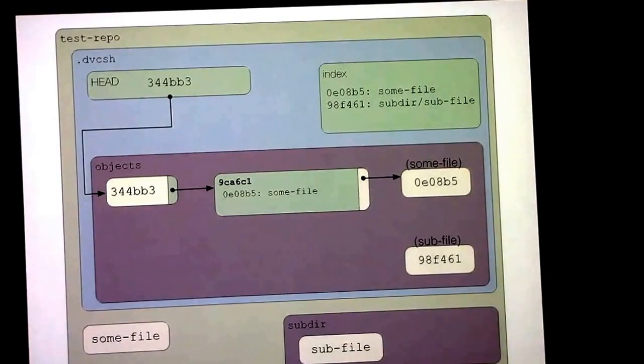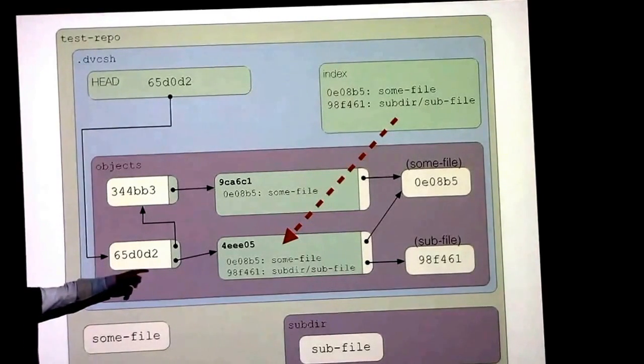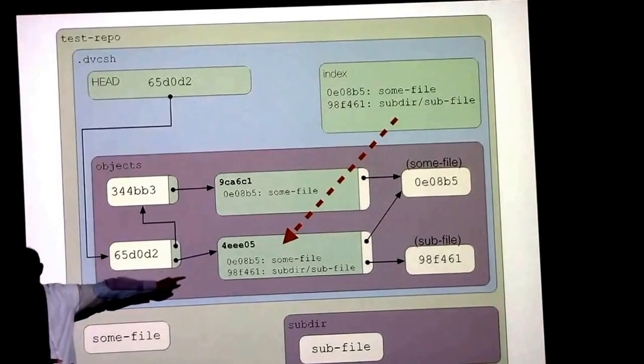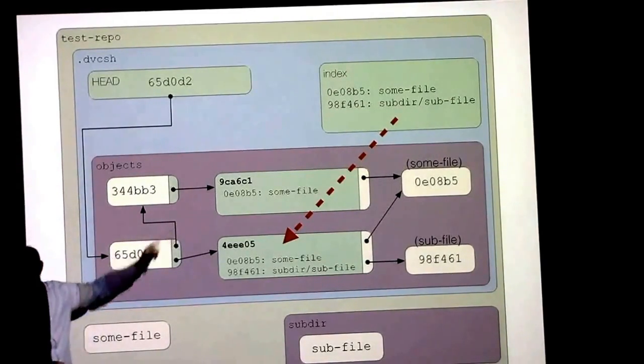We've got the new file there. When we type commit, second commit, the index is pulled into the repository. A new commit object is made that points to that index, so that at this point in time, this is what our repository looked like.